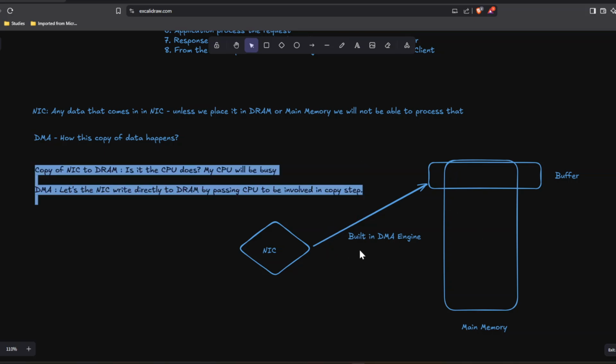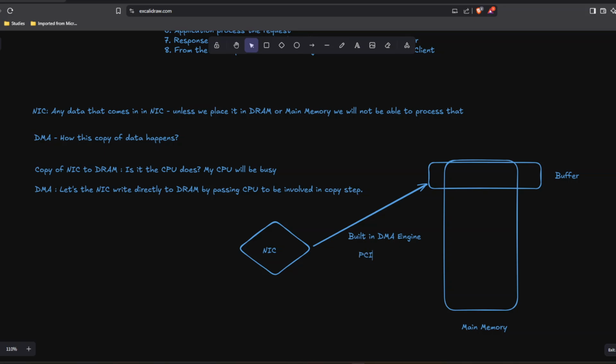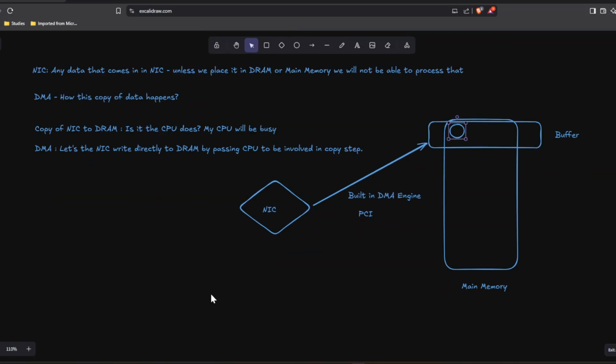Again, going a little bit into the hardware part, the PCI or system buses come into play here. Any data that we get at the NIC from the client end will be transferred here by the PCI or system buses, and these packets are directly written into the specified memory address of the buffer. So the advantage of this process is that the CPU doesn't have to get involved in this whole process.